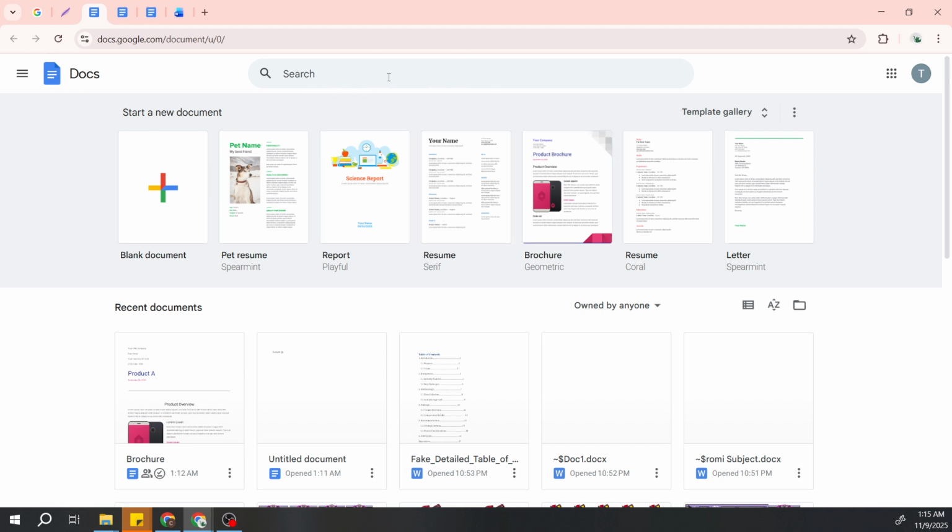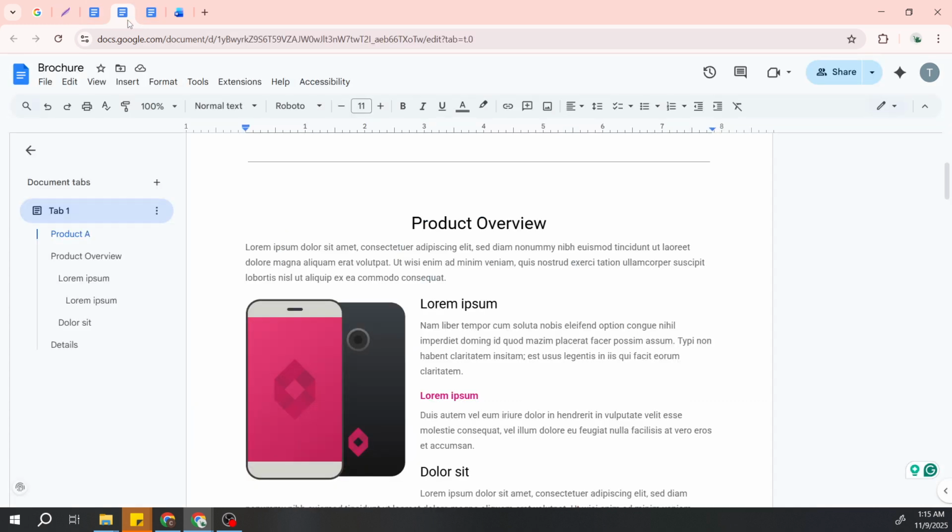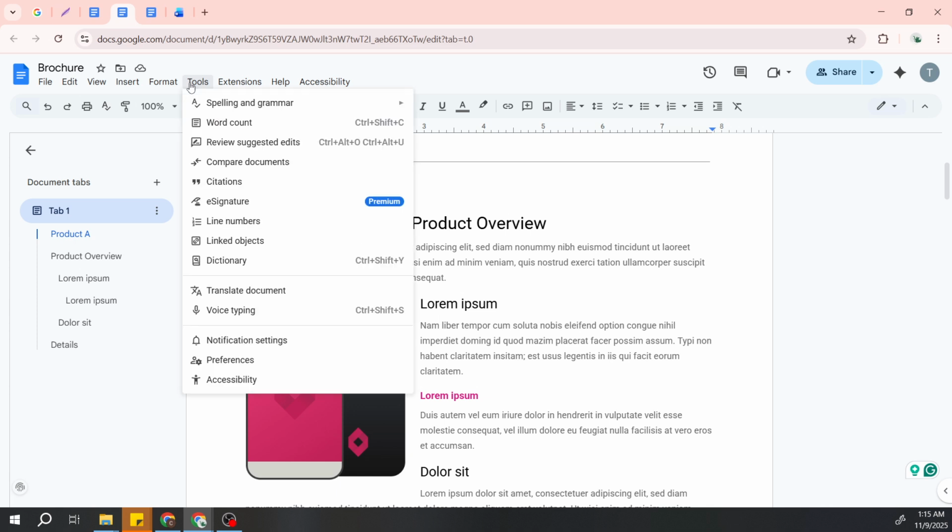Now that you're inside the document, direct your attention to the top of the page where you'll find various menu options. Click on the Tools menu in the menu bar. This will drop down a list of options for you to explore. From here, you need to find and click on Accessibility Settings.